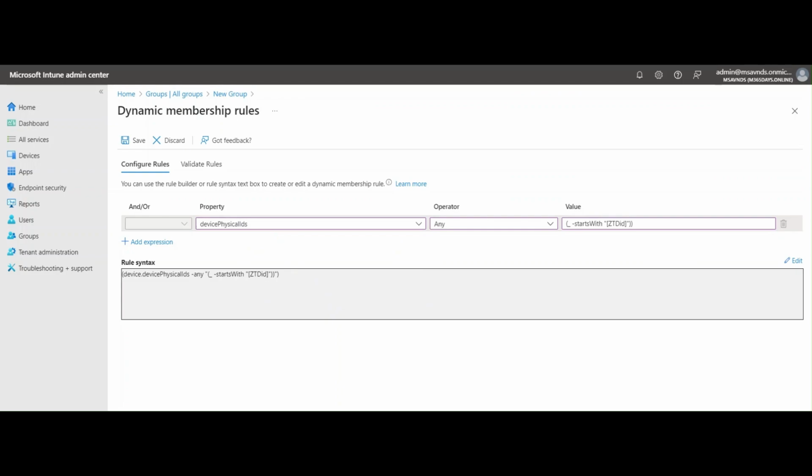So that is when that physical ID is going to be considered with this property here, and then it is going to match. And then we have selected operator as any, so that is a logical operator. Any means any device which has a device physical property ID, it is going to simply capture, and then that is going to be added into this group because it is going to match this rule syntax here, right?